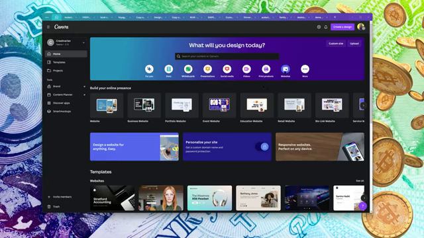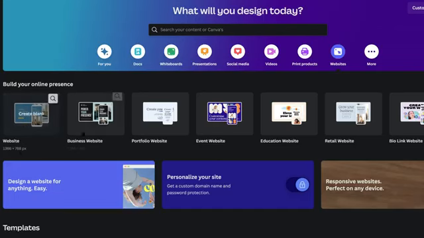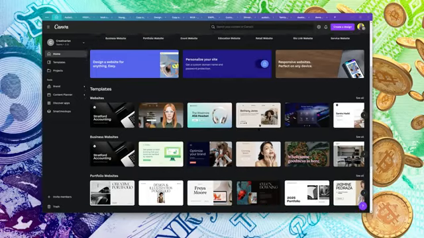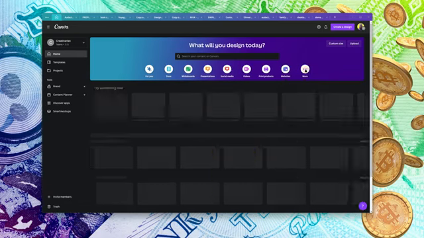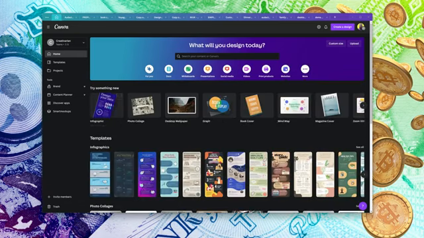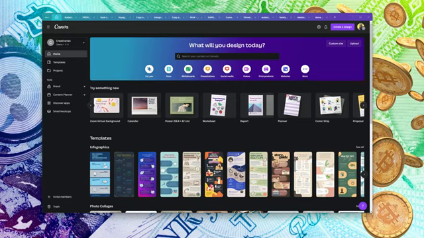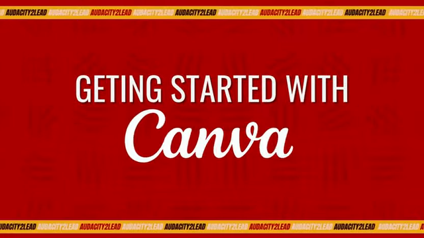You can also create websites in Canva. So you can create websites here. You can create a business website, portfolio website, event website, education website. Even if you want to create a bio link, where you just have maybe a link in bio that you'll use on social media, you can create that as well on Canva. And if you click on more here, you will see a lot of other things that you can create. Infographics, photo collage, desktop wallpaper, graph, book covers, mind maps, you name it. You can create all of that inside Canva.